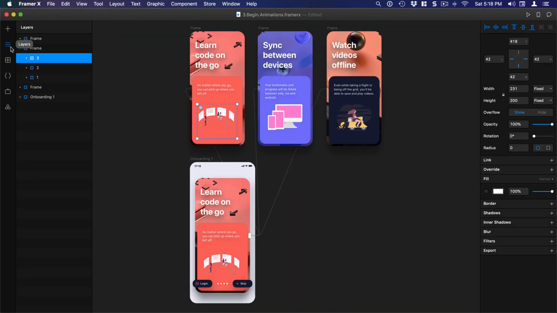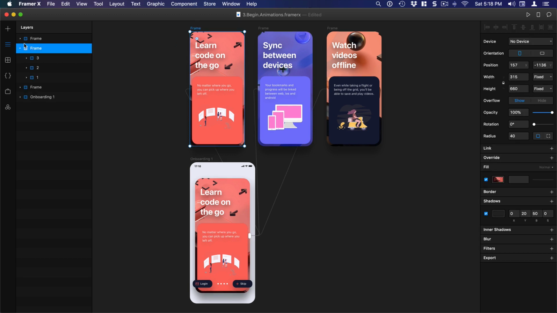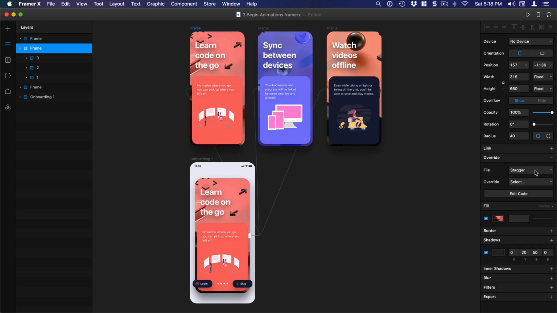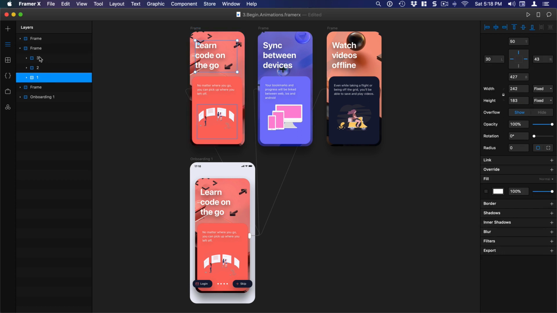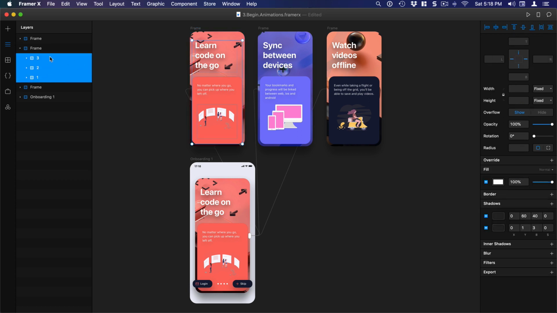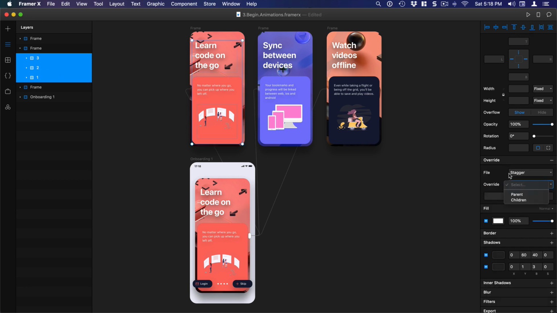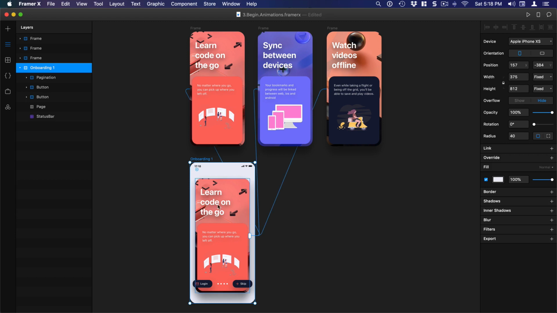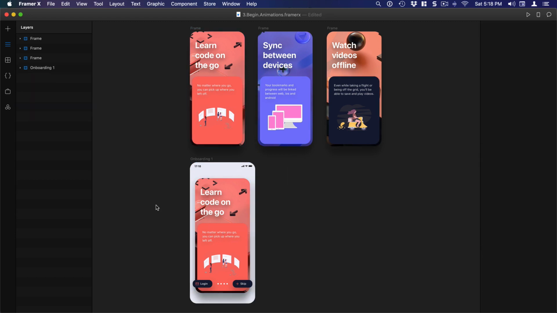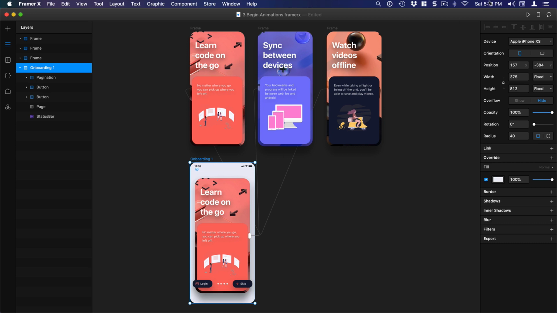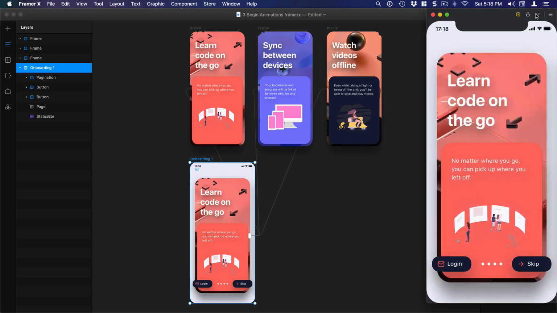I'm gonna go to my layers and then apply the parent container, right? So the parent container is gonna have the override called stagger, and I'm going to apply the parent override. Now for each of the children containers, I can select all of them or one by one, it's up to you. I'm going to apply the override, and for the file stagger, set it to children. We're gonna see, because this is connected to all of these 3 frames, so I can preview this and click play. Now you can see that all of them just appears at once.